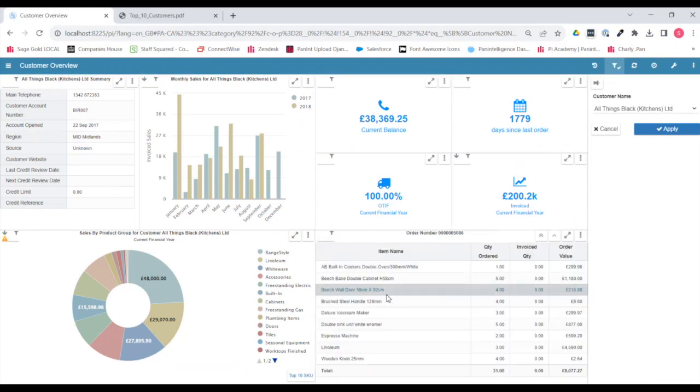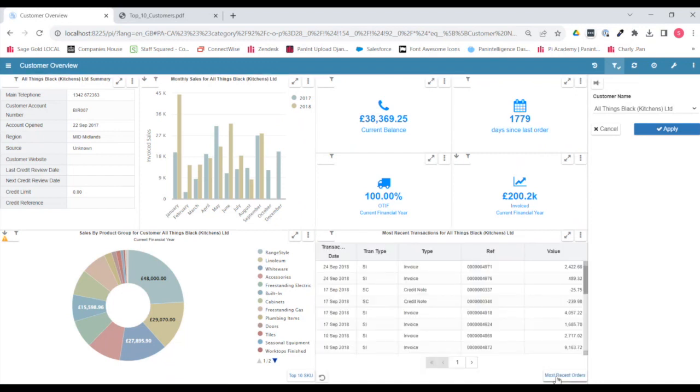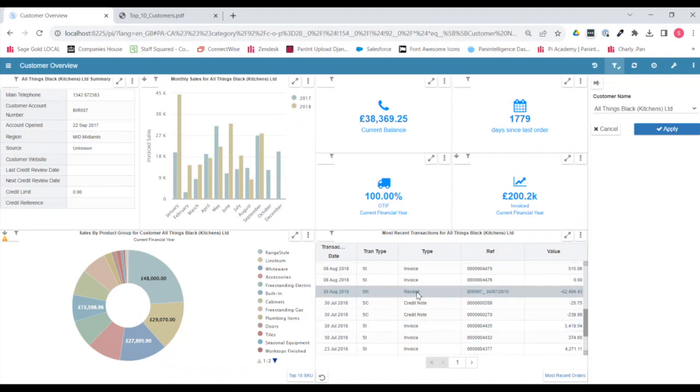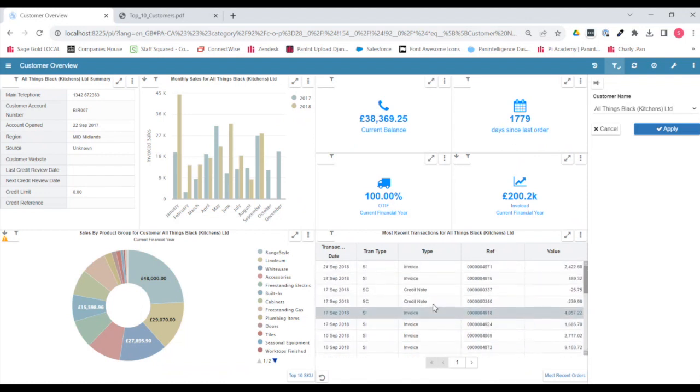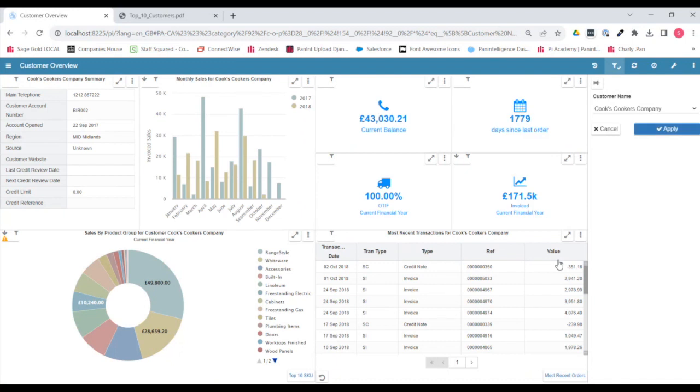If I want to go and see what's on that live sales order, I can. Or I can switch it to see, if they say they've sent you a check and you say you haven't received it, you can click here and look at the most recent transactions for this particular customer. And then the next customer you ring or the next customer you visit, you just change the filter and you see the same data for that other customer.